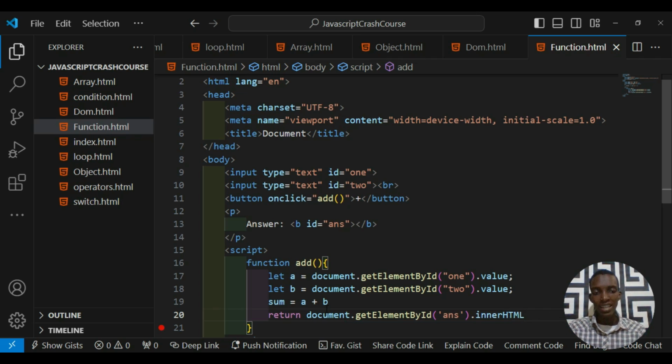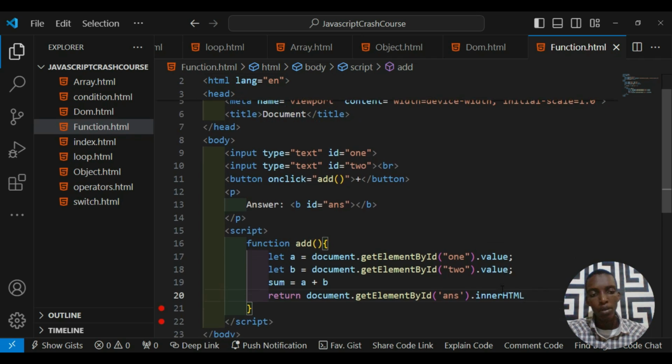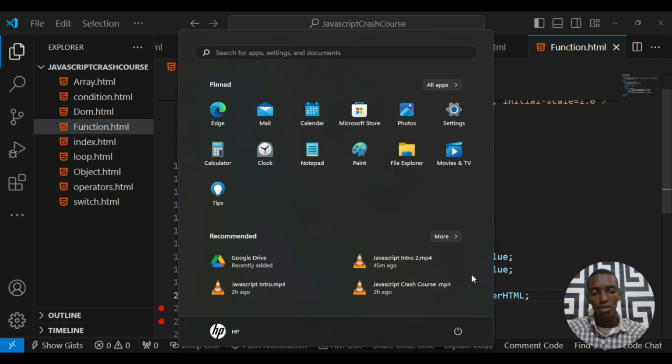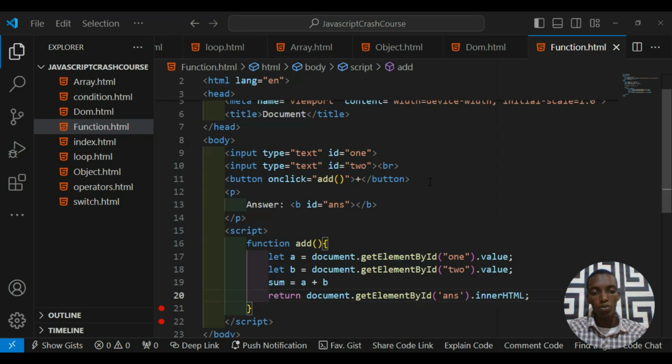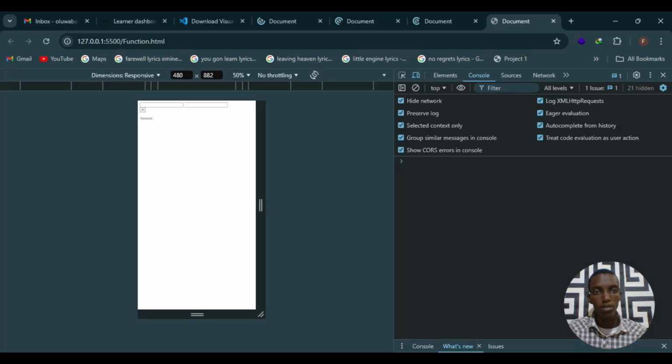So .innerHTML, you were saying .value, which is actually what we were getting inside there before, but now I'm saying .innerHTML, put this inside the HTML, in between this tag for me. So now if we run this, let's see. As you can see now, we're having this.